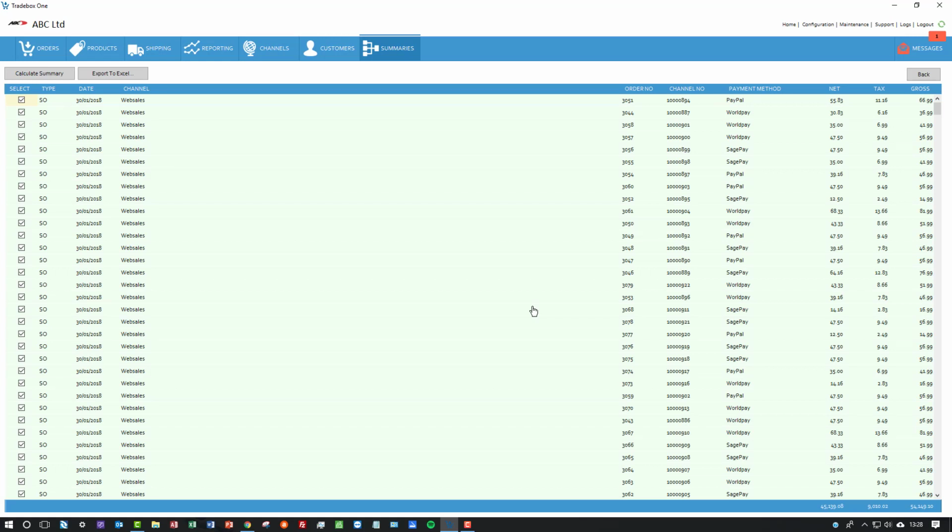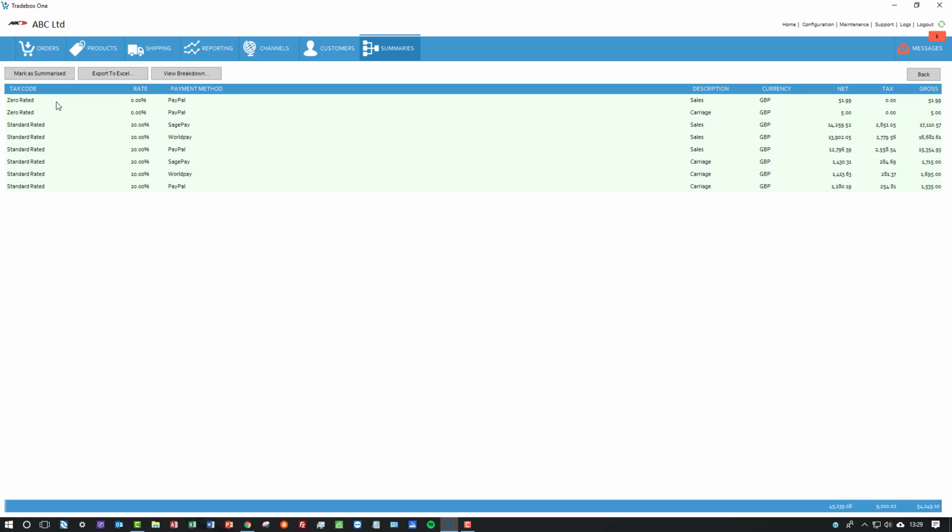Okay, so Tradebox now gives me a list of all of the orders that fall within the range for the summary. If I'm happy with that, I can scroll down and have a look at them. If I'm happy with the summary, I click on Calculate Summary. And then Tradebox gives me a breakdown of all of the elements of that summary.